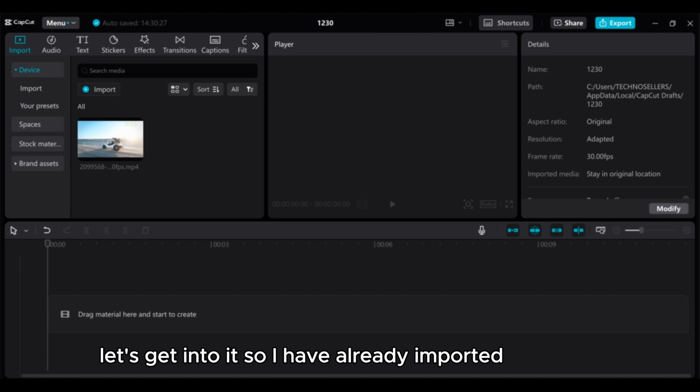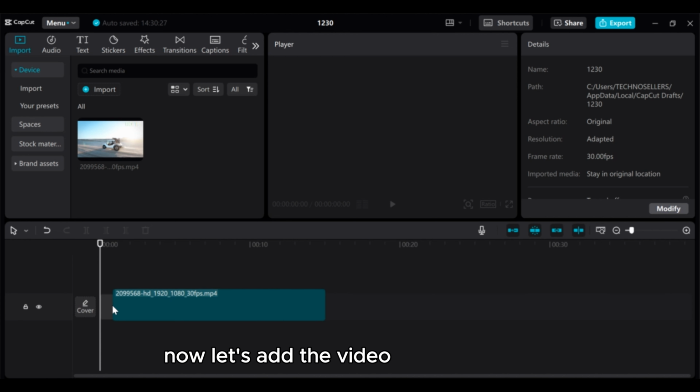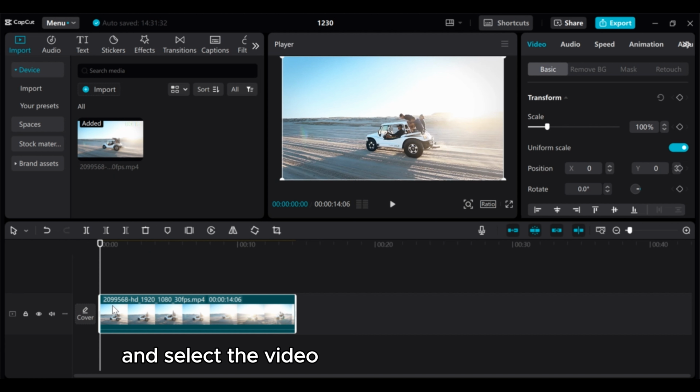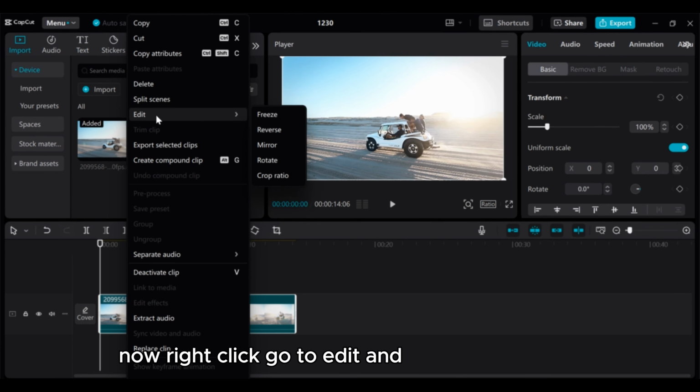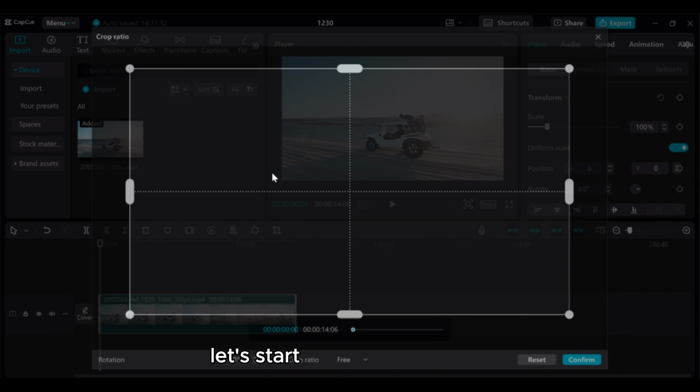So I have already imported the video. Now let's add the video to the timeline and select the video, which I have already done. Now right-click, go to Edit, and click on Crop Ratio. Let's start cropping the video.